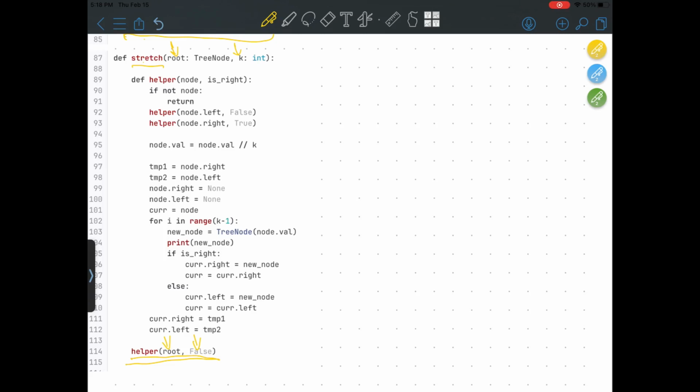So for this helper function here, we are doing post-order traversal. The base case, we're checking if the node is none. If it is none, then we will just return. And then from there, we will recursively call the helper function with its left child and right child. If it's the left child, then we will pass in false. If it's the right child, then we pass in true. Then we will set the node value to be the new node value.